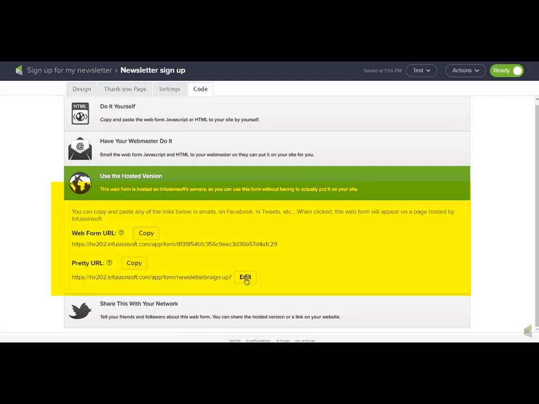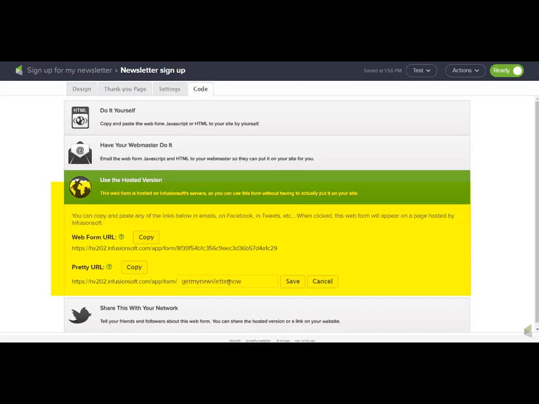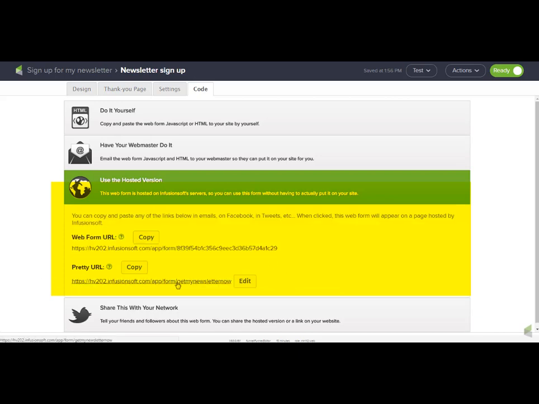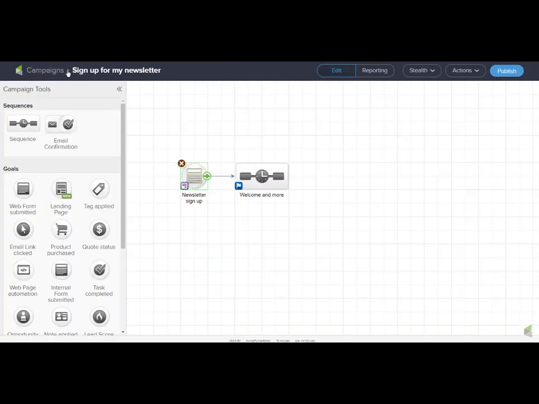The only difference is that if you hit edit, you can change it to whatever you want it to say. I'm going to put "get my newsletter now." So I added the ending "get my newsletter now" to the URL, hit save, and now once I publish in Infusionsoft, I can use this URL to put in an email, on a postcard, on a Facebook ad, etc. I'm going to take my cursor now and move it all the way to the left on the black toolbar and click sign up for my newsletter, and it will bring me back out to my campaign canvas. Now you'll see that the web form is a light green in color, meaning it's out of default mode and ready.